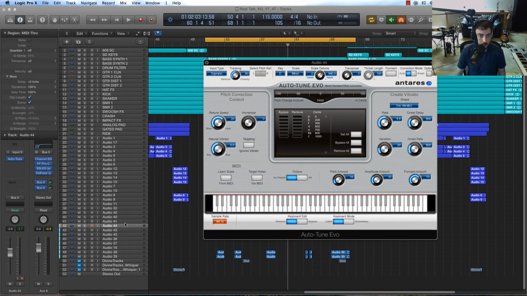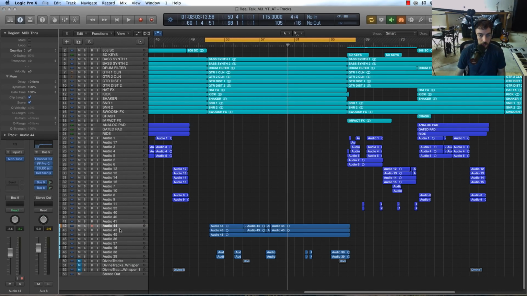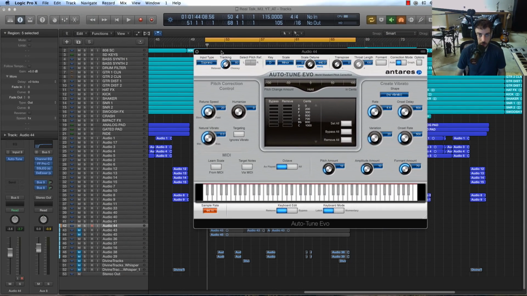And let me just go ahead and mute our other layers here for now, as well as our backgrounds. We're going to auto-tune those as well. But let me load up our auto-tune, and I'm going to play back.